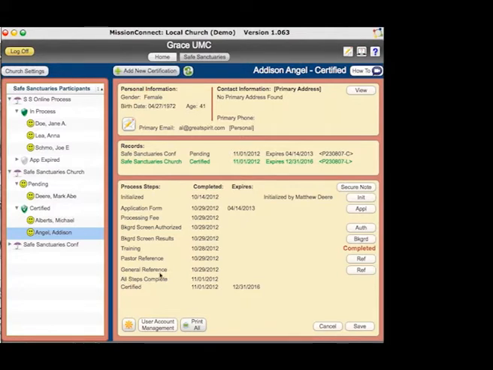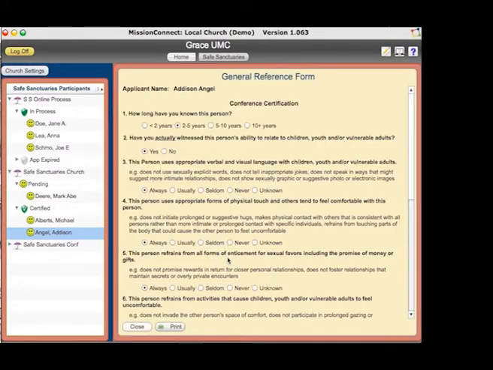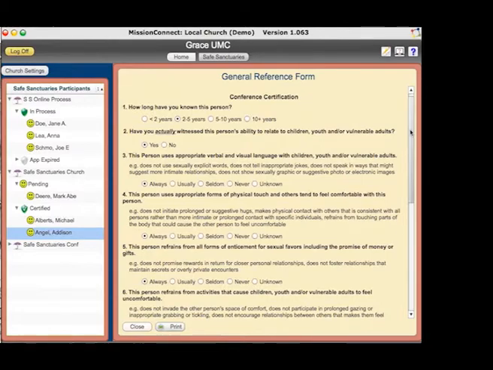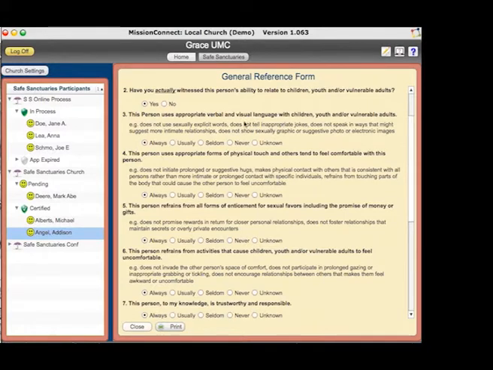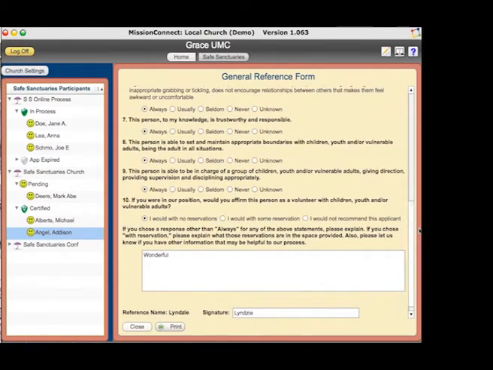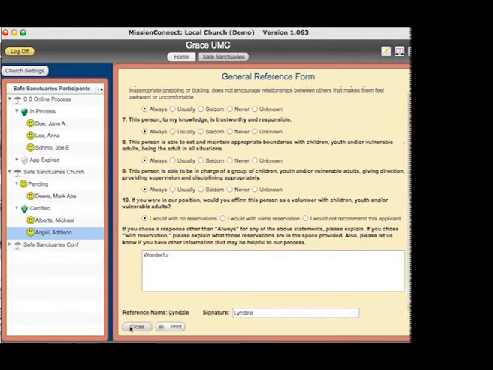And you also review the general reference, so click on the second reference. This format is the same as the pastor reference in that it starts out with the first question, how long have you known the person? Have you witnessed them working with children and youth? And you're again looking that it says always all the way down as a response. And you can, again, drag to the right on the scroll bar so you can read clear to the bottom. And it says I would with no reservations, so that's also a clear reference. So you can close that.